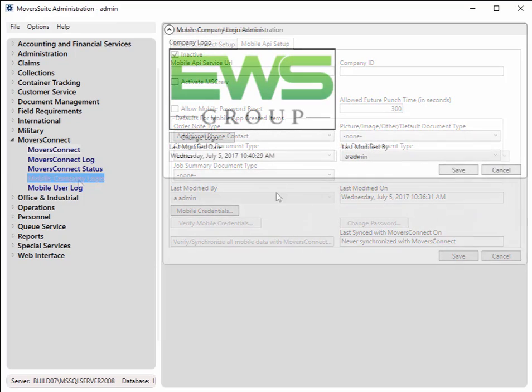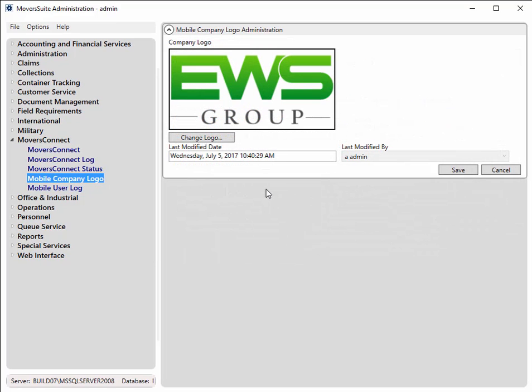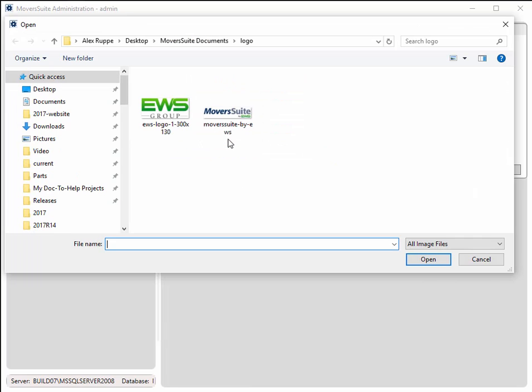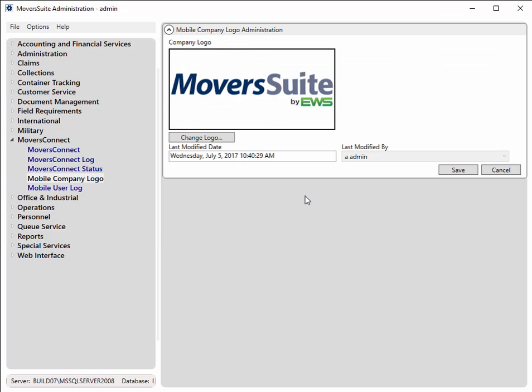In addition to these changes, you can specify an image within the mobile company logo setup. The image you add here is the image that displays across the top of report documents generated within the mobile app. If you wish to change this image, click on Change Logo and browse through your system and select a different file. Of note, the image cannot exceed 350 kilobytes in size.